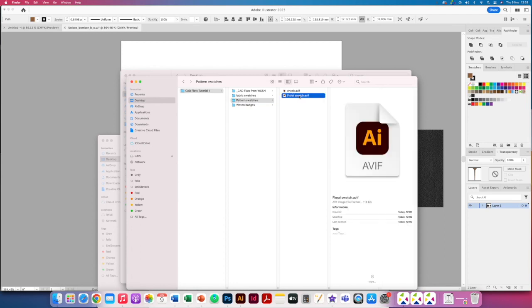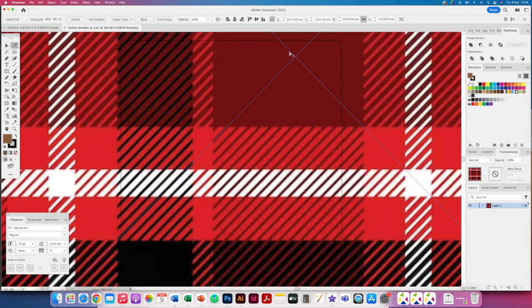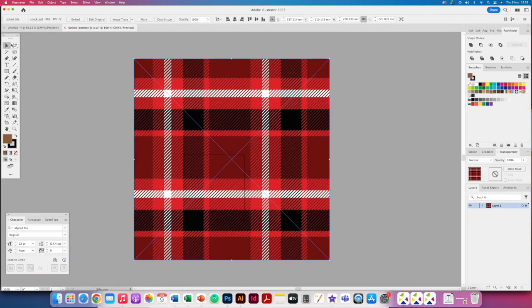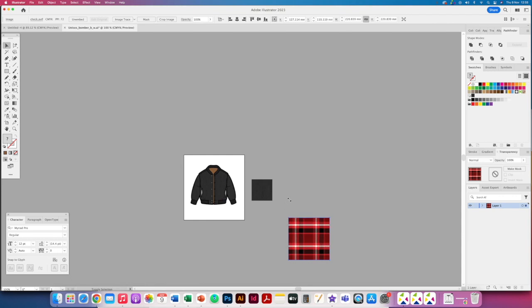So I've got some pattern swatches here. I've got a nice check here that maybe I might want to put in. Again, it's come on really huge as I've dragged and dropped it onto my page. So first of all, I'm going to go back to my selection tool and click embed. Hold down Shift and shrink it down a lot.